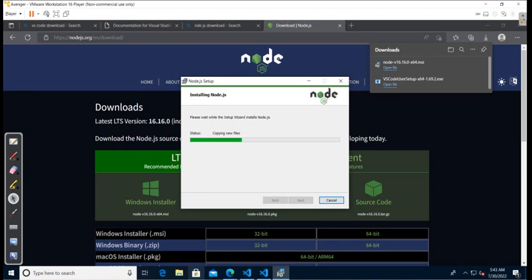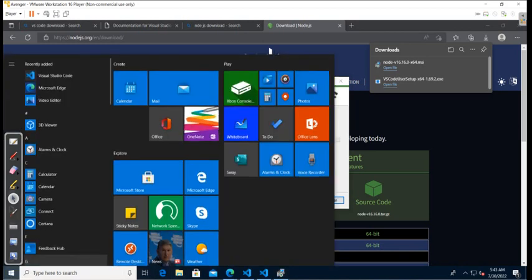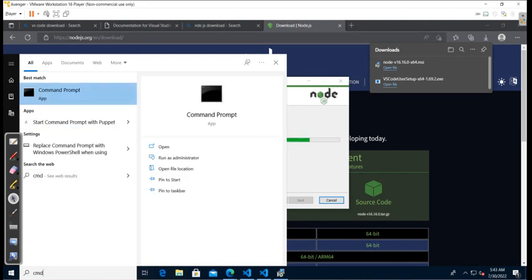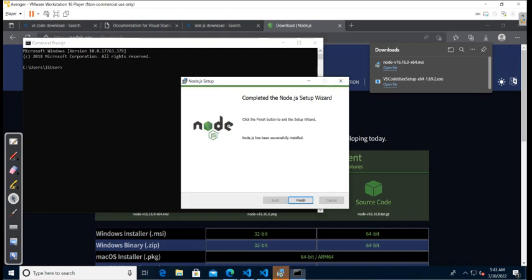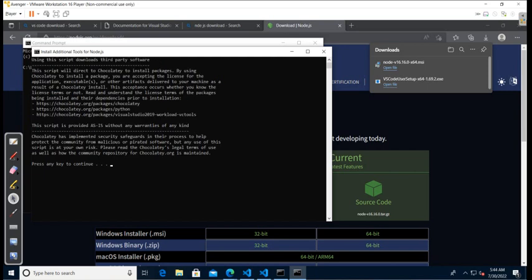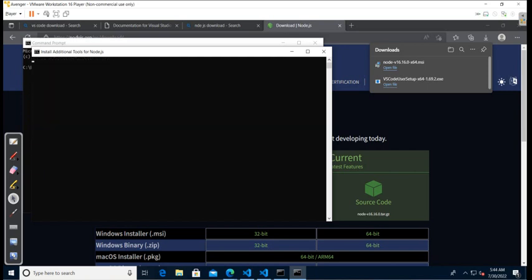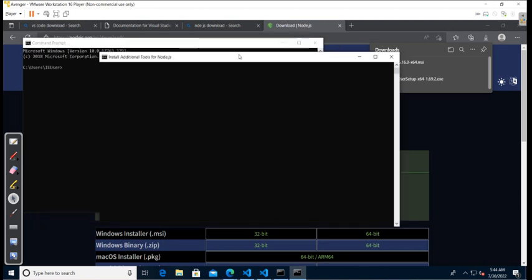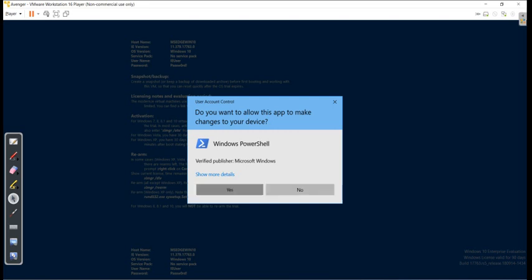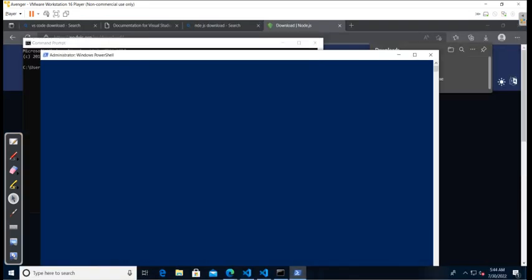Now we are opening our CMD prompt, command prompt. Just see, wait, finish. Just see. Okay. Install. Here, press enter. Complete. Install additional tools for Node.js. Just installing additional tools for Node.js. Okay. It's installing Windows PowerShell.